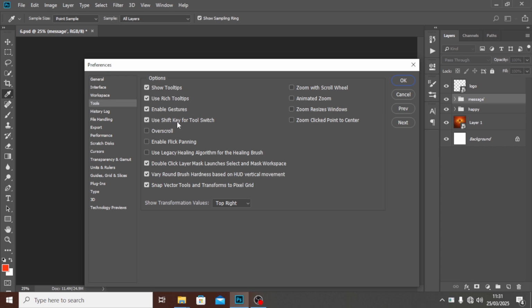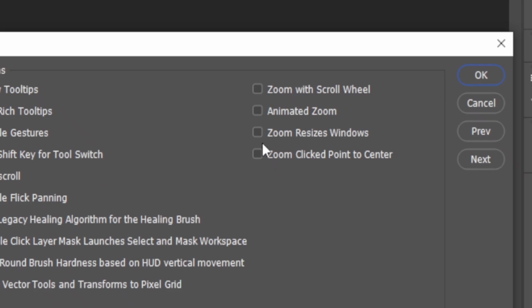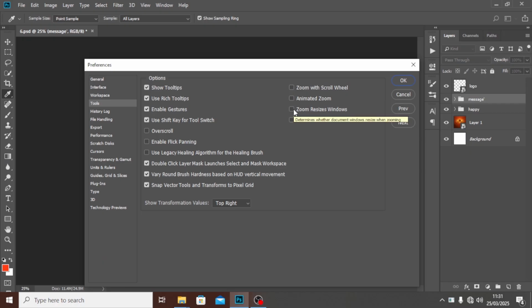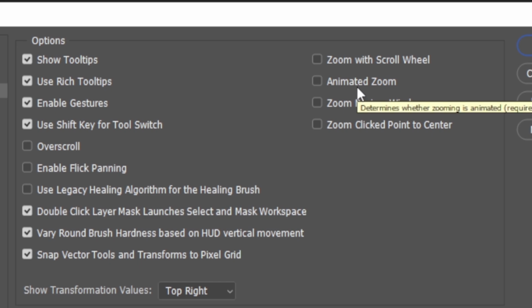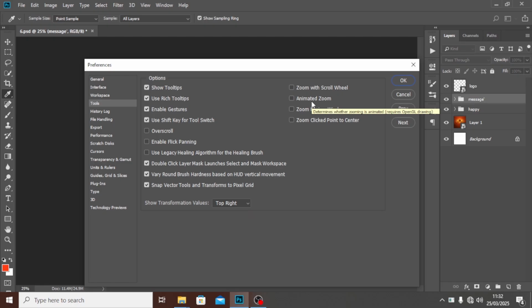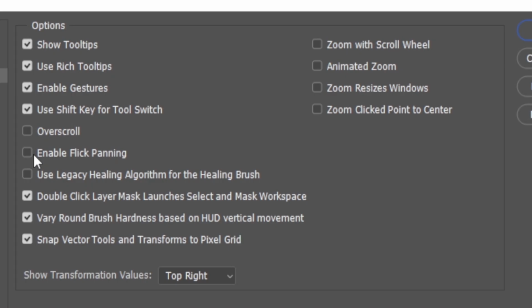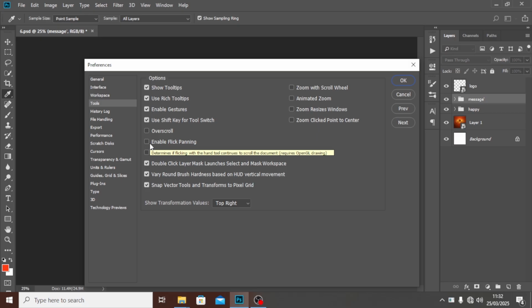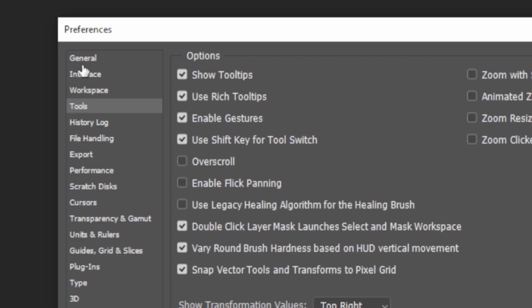Now I want you to click on Zoom Resizes Windows. Make sure it's unchecked. Guys, really important, make sure it's unchecked. Animated Zoom, also unchecked. And then also come to Enable Flick Panning, also unchecked. Guys, unchecked. Right, now go to General.